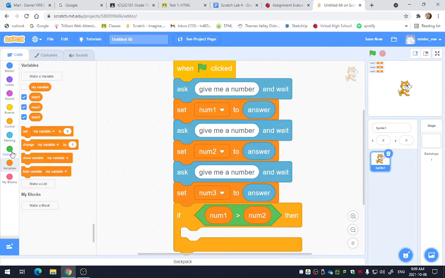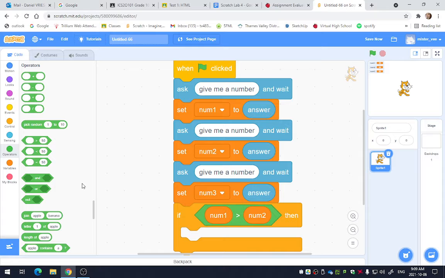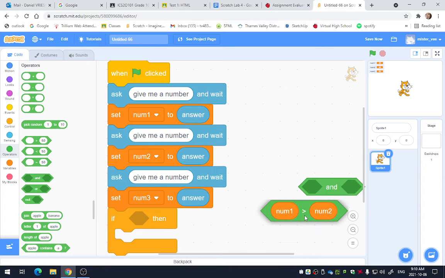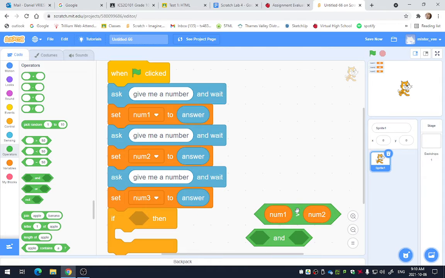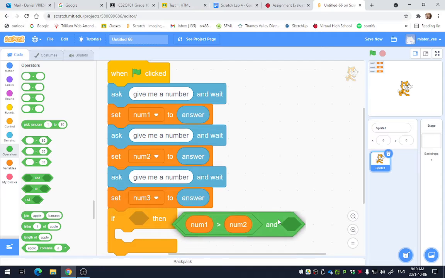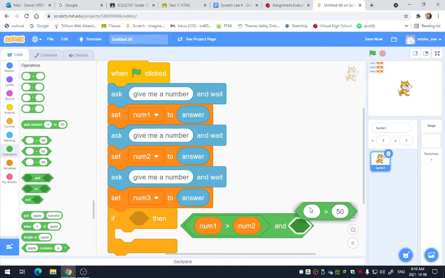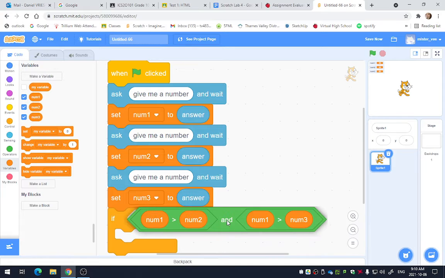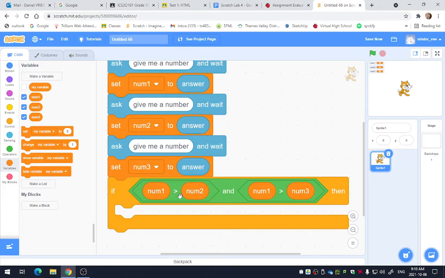But I also, and we haven't talked about this yet, there is an AND command here. What the AND command allows you to do is check multiple conditions. The first condition being that number 1 is bigger than number 2, and it actually fits in there. Notice it takes in 6-sided blocks. The other thing I want to check is that number 1 is bigger than number 3. If that is the case, try to convince yourself that number 1 will be the biggest number, the first number they type in. Because if it's bigger than the second and bigger than the third, it has to, by process of elimination, be the biggest number.